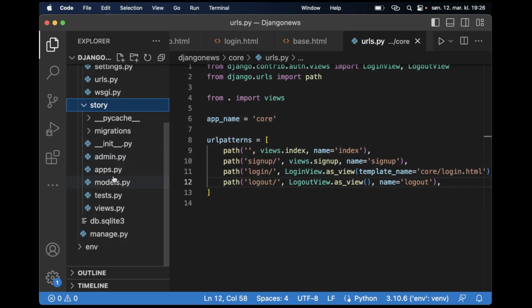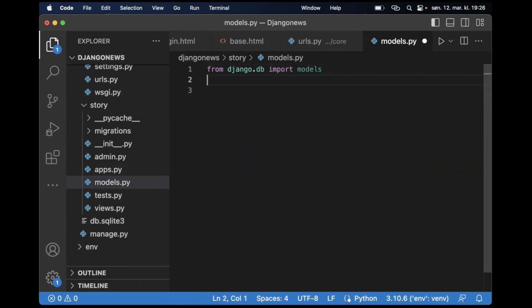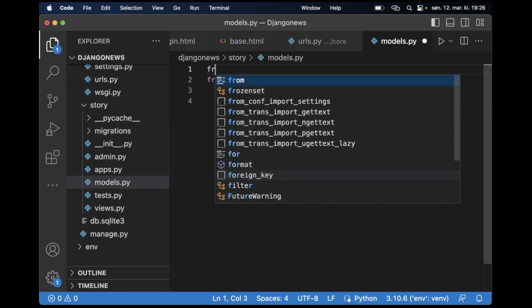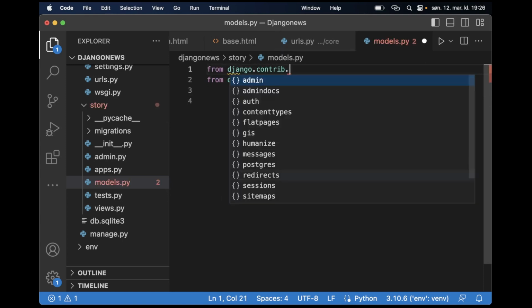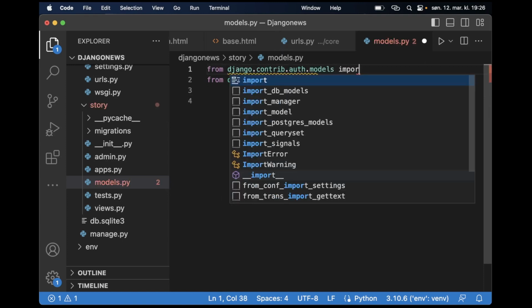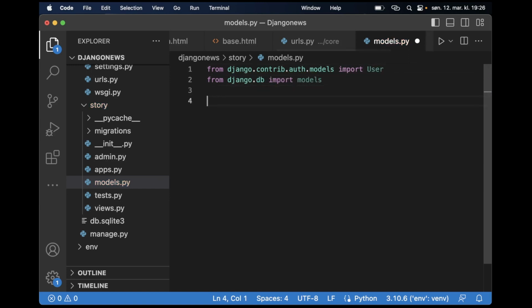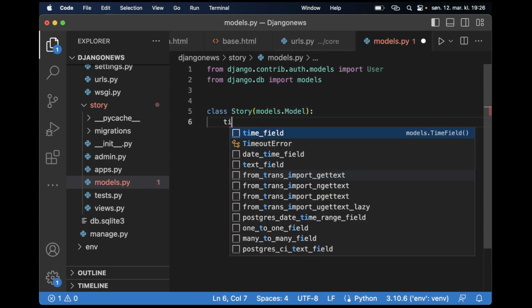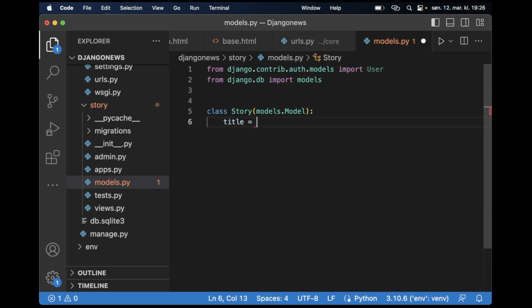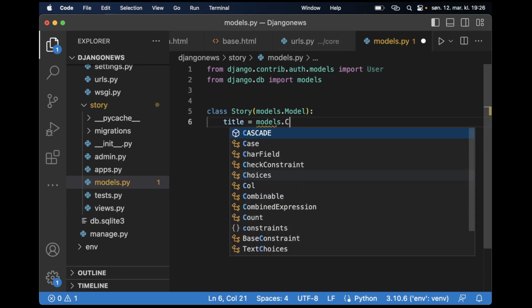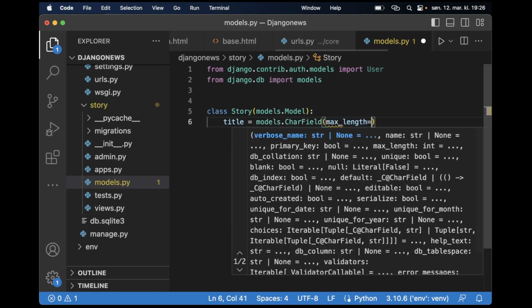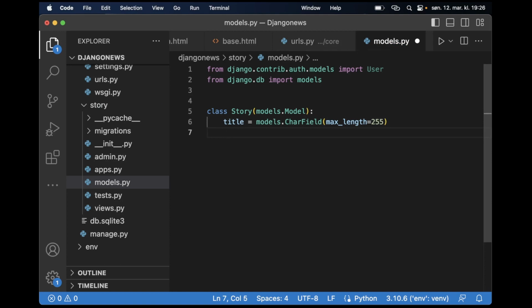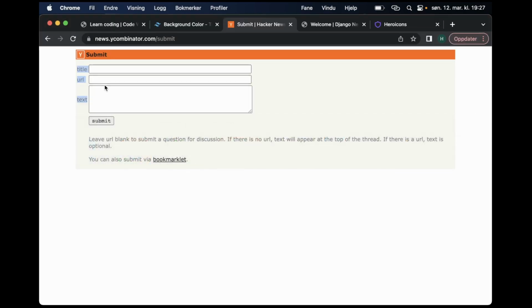So inside the story models, I can begin with that. I also need to import the user, so I connect the user to the model. So from django.contrib.auth.models import User. Then class Story, pass in models.Model. And then I want a field for the title. So title equals models.CharField. Max length can be 255. And then I need the URL and the text.